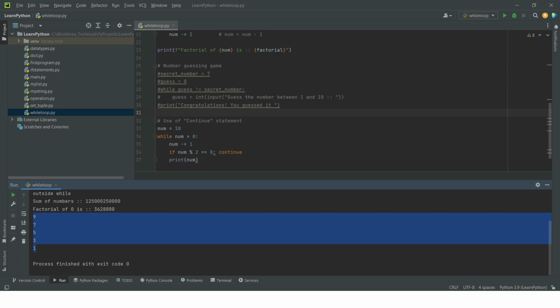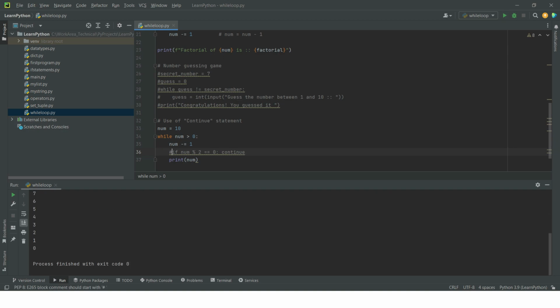So again, what is happening is, if I don't have the statement, it would print all the numbers 10, 9, 8, 7, 6, 5, 4, 3, 2, 1. But as soon as I put this continue statement, if the number is even, then this condition will become true. And as soon as the condition is true, this continue statement is executed. What continue simply does is it does not execute the remaining while block, and it does not even come out of the while block. It goes to the starting point again and the while loop starts again.